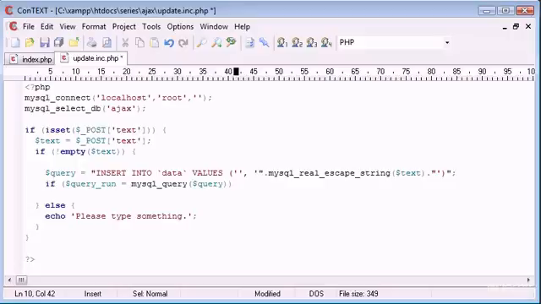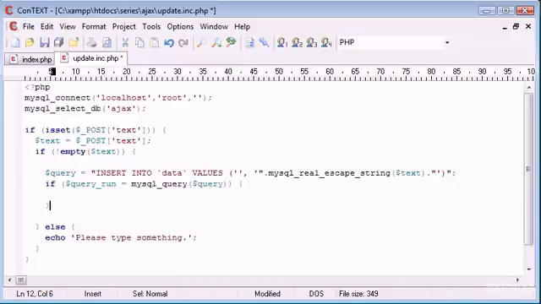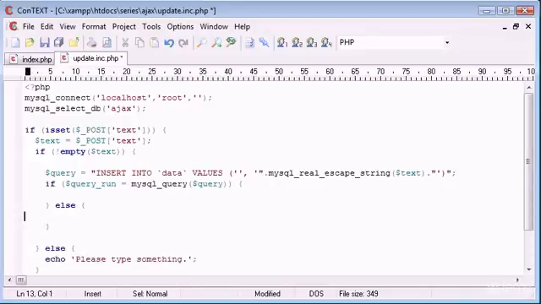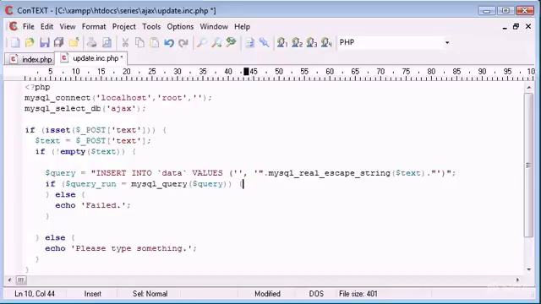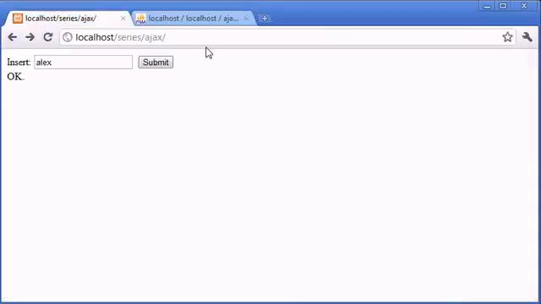So if query run equals MySQL query, what's going to happen here is this is going to return true if the query was a success. So we can say in here success, else we can say failed. So let's echo failed. Oh, not in capitals, it's a bit rude. So failed, and then otherwise here we can say echo data inserted, for example. Okay, so now let's run back to our browser and test this out.